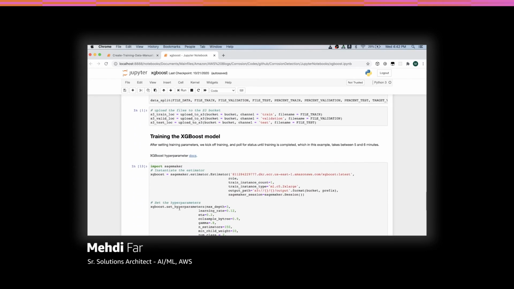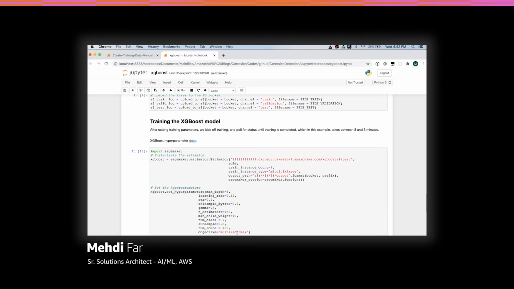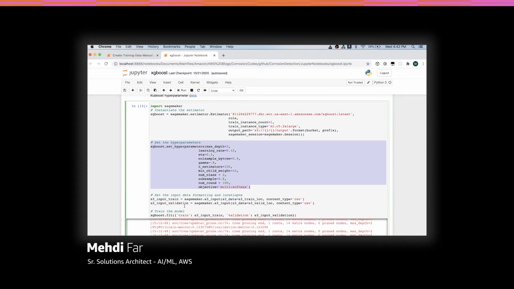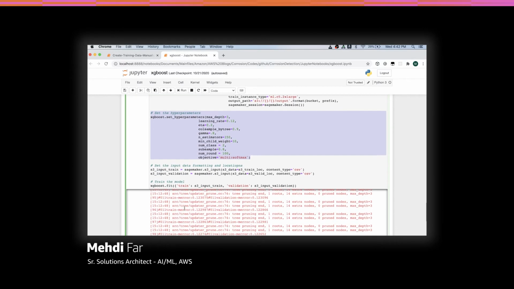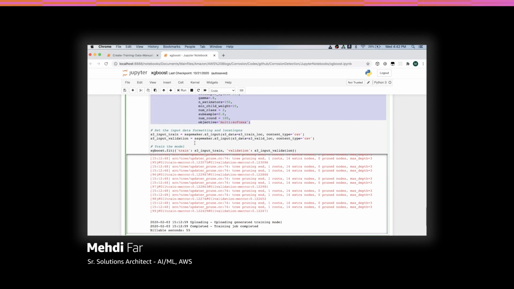And after that, we can go directly into training. We define some hyperparameters like these ones that you see here. And then after that point, we basically can start the training process, which in this case, as you see, takes only about 55 seconds because it's a small data.